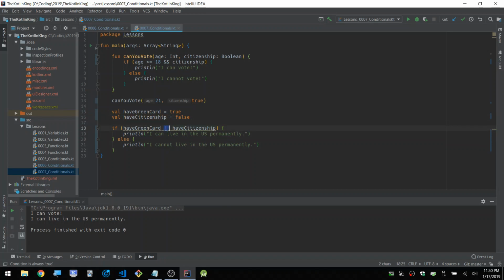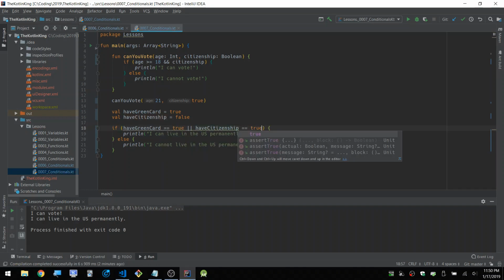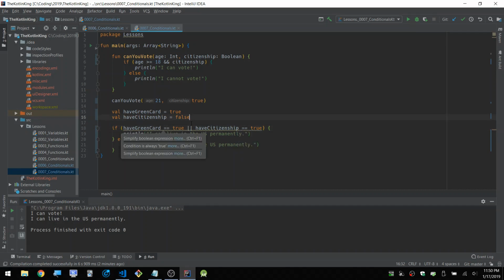This if statement introduces a new operator. This is the OR operator. This reads: if either this or this is true, this is going to become true. Again, notice I didn't have to write this, but that's essentially what it's saying. I just put if have green card or have citizenship. When I first saw that, I got confused because I was always thinking of if statements as having to have this operator equal to. But I'll put it there.